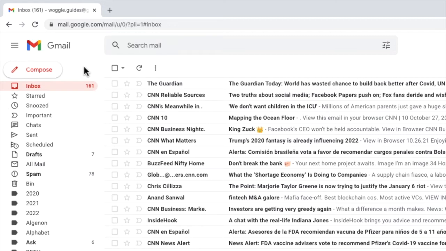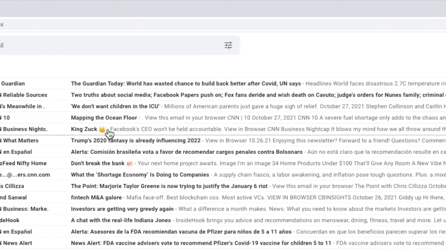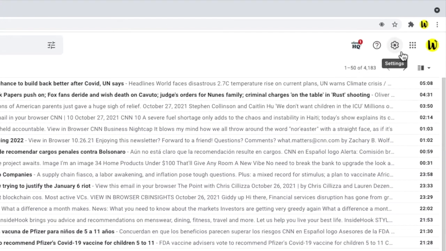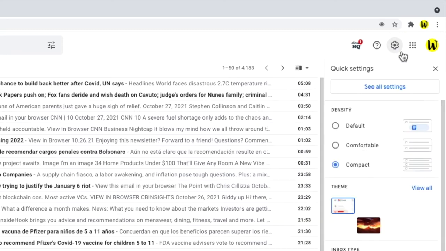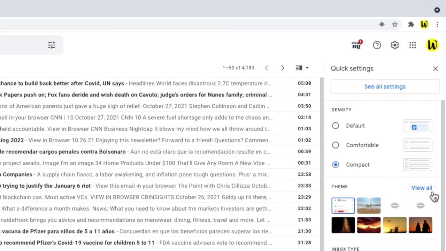To change the dark mode, I'm going to open Settings in Gmail by moving my mouse pointer to the cog icon in the top right of the inbox. If I click on that, the Quick Settings panel is opened. If you then move down to the Themes section of this panel, we need to go into this area to find the dark mode options. Let's click on the View All link.